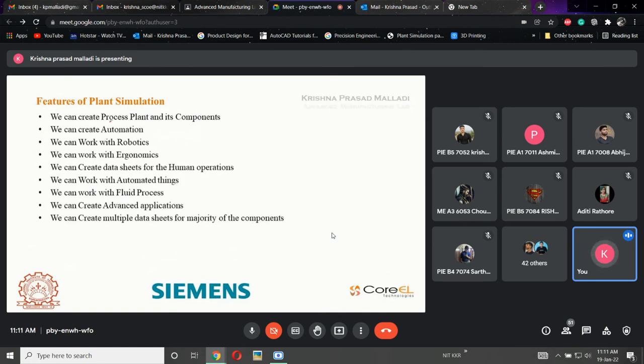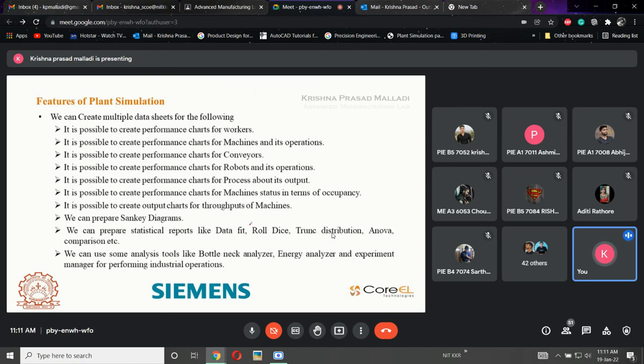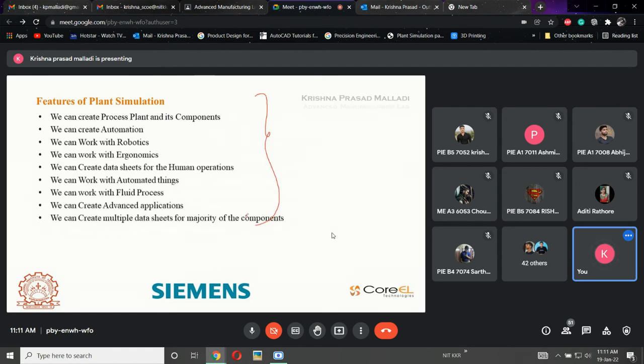And this is another important thing: features. By using the simulation software, what are the different things I am capable of doing? That can be discussed here. With the simulation software, we can create a process plant and its components, meaning any type of running plant, and we can test the process plant and all its components.